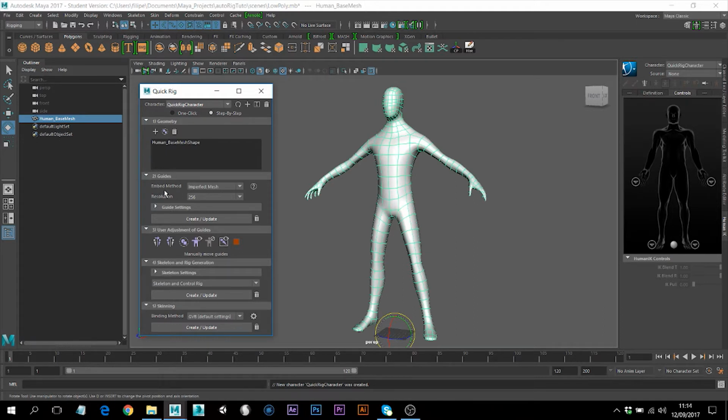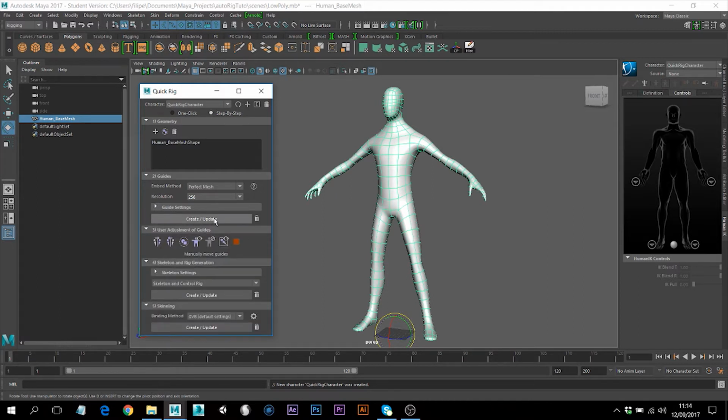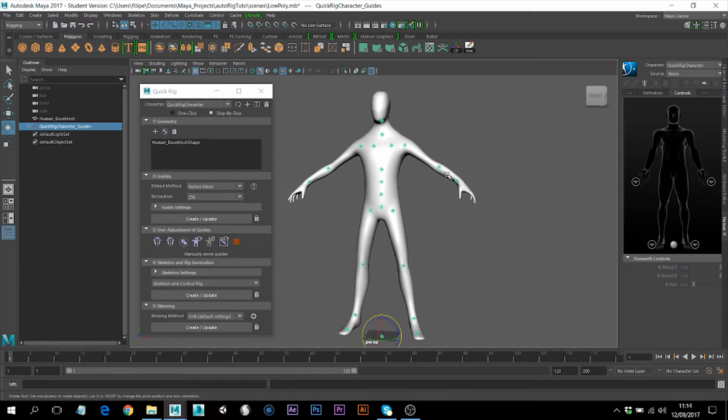For the guides, I just go here, I can do perfect mesh. Let's imagine that you have a character with eyes, mouth, so that means that you have holes, so use imperfect one, okay? I'm gonna use perfect mesh because I have no holes. I will keep this with 255 in resolution. I will keep this with the default, create. So as you can see, I have these guides, and this will allow me to build the joints between them.